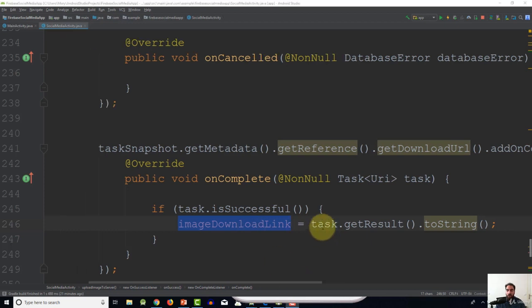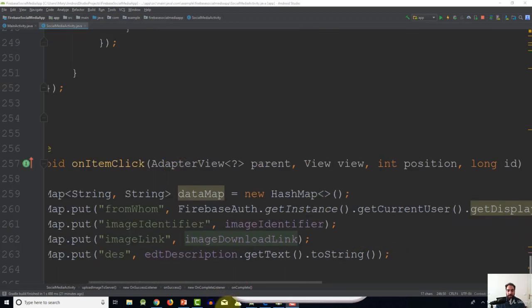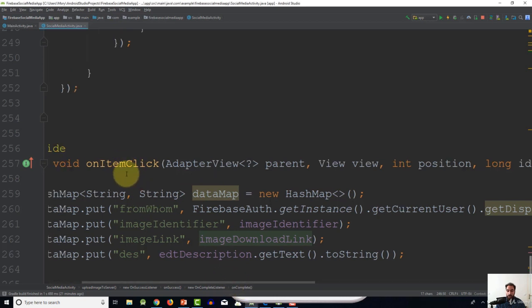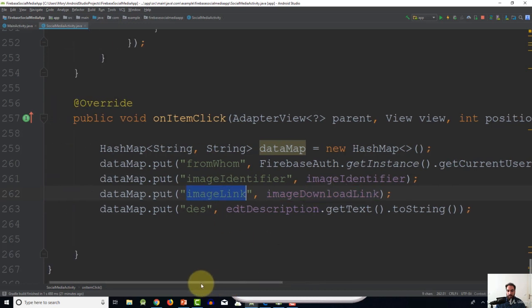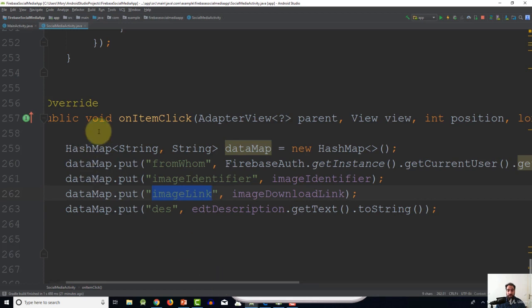So now we can go into our onItemClick method of our list view. Here we can send the imageDownloadLink as the value of this image link. So the target user is going to receive all of these data. And then we are going to also send the description that the user enters inside the edit text, so editDescription.getText.toString. Now we need to go ahead and send this data to the server or to the target user.